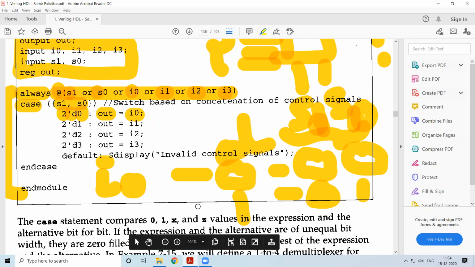Its decimal equivalent is 1. So if it is 1, then as per logic, I1 should be presented at the output. So that is what is done in this statement. So this is what is happening.